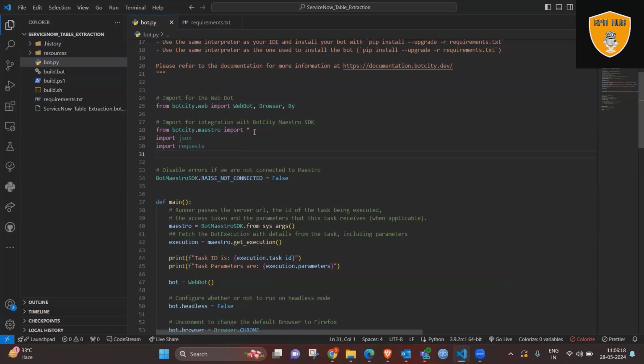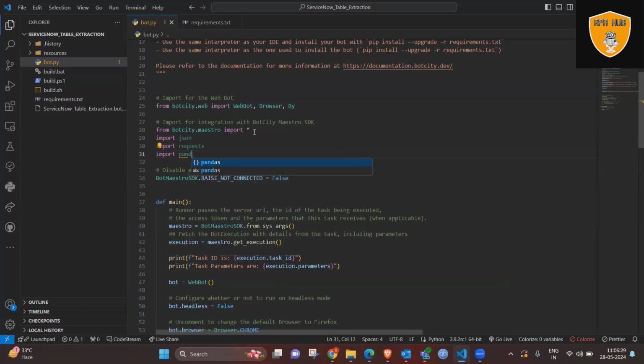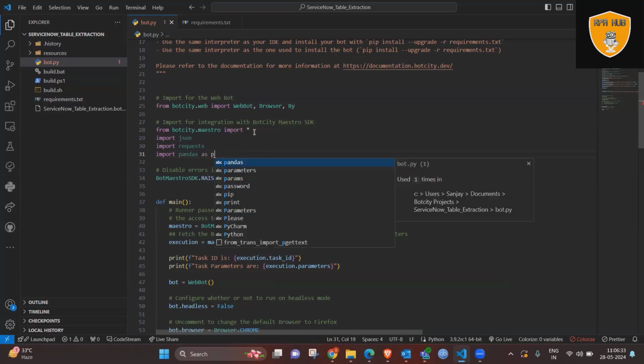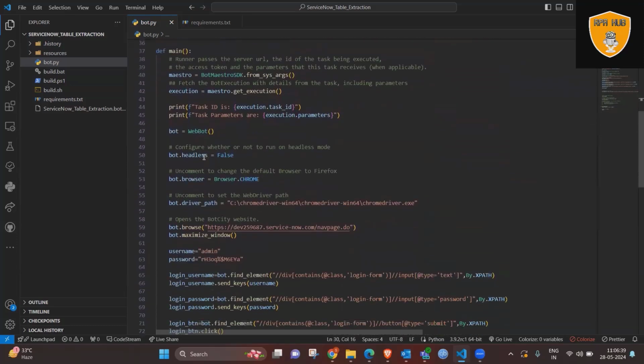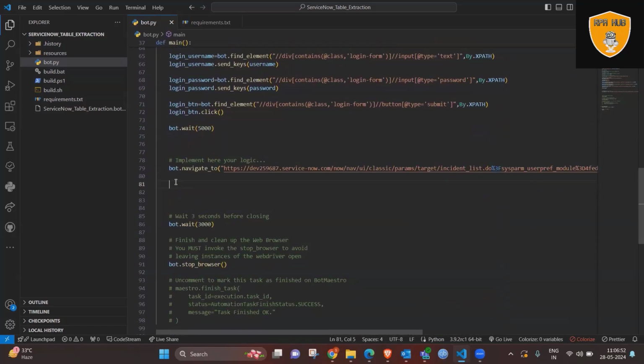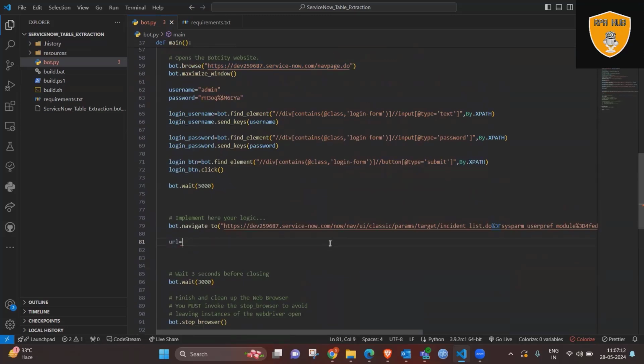Now here we'll import JSON. Again, we'll add import requests, because these two methods we are going to call here so that we can build the logic accurately. Import pandas within the bot.py as pd. Now here we'll add the URL and headers, whatever headers I want to add.